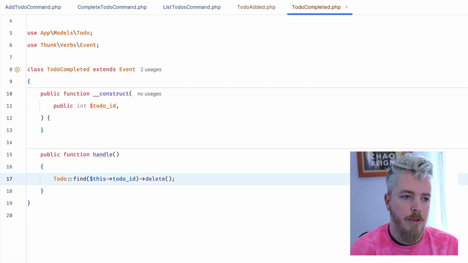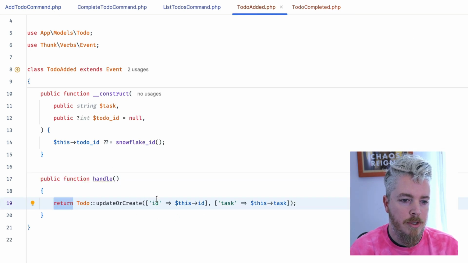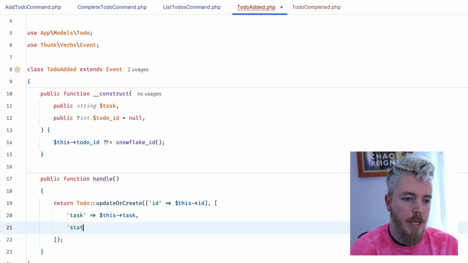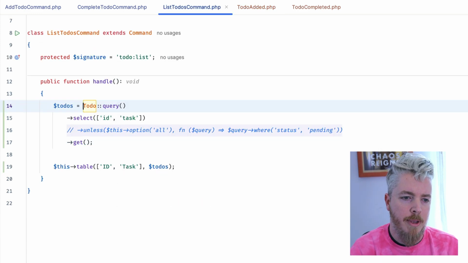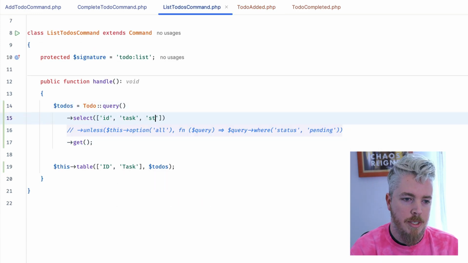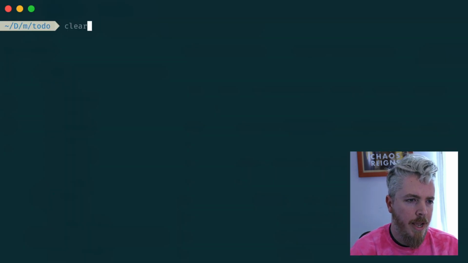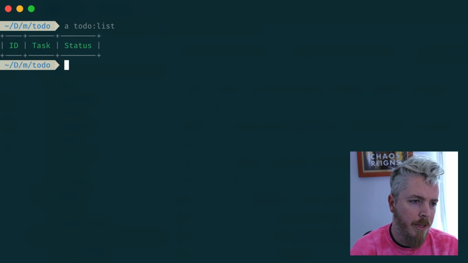let's think about what we're going to do. So when a to-do is added, in addition to setting the task, we set the status. Status is pending, right? Is there anything else we did? We wanted to add in the list command. So we're going to select status. And we'll show the status column. And now when we list, we don't have anything.